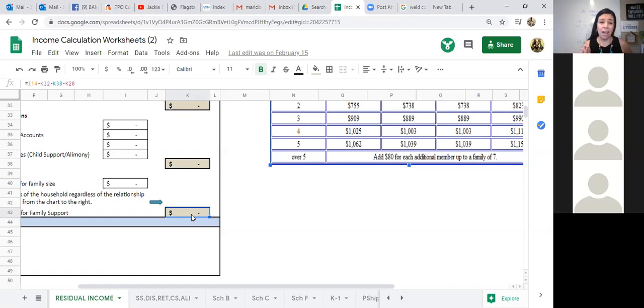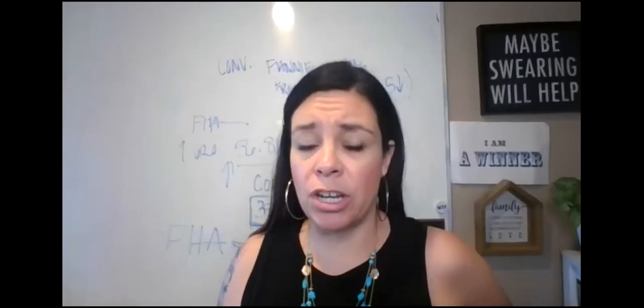And it doesn't require anything other than your time to complete this form. It is the first thing that you should do if you need a compensating factor on an FHA loan. It is the easiest, it's a slam dunk, okay? So that compensating factor is only on an FHA loan.